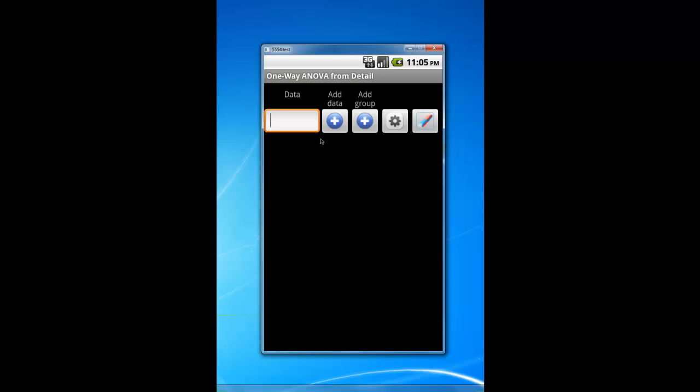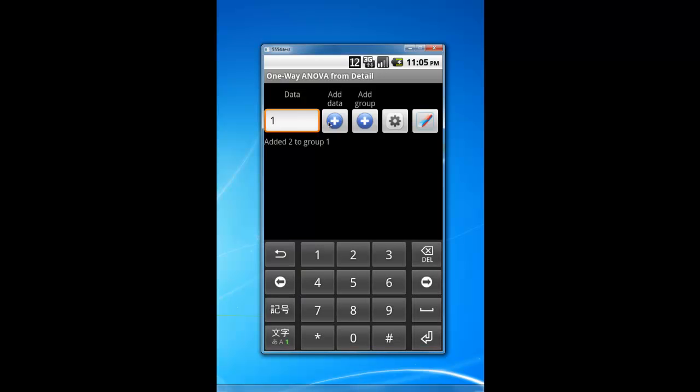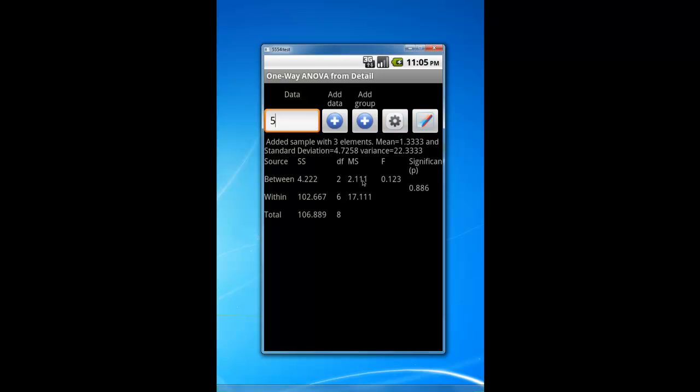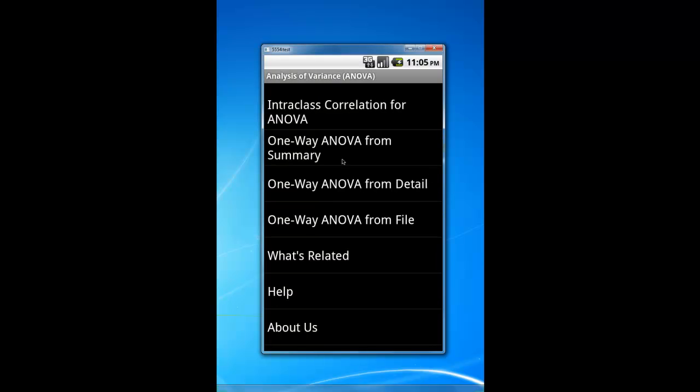One-way ANOVA from detail. Here, what we do is we enter the data for the various groups. So this is one we added. We added one more. Added two more. So this is the first group. Another group is this. Okay, this is the second group, and now let us add the third group. Okay, we added three groups. Now we calculate one-way ANOVA from detail.